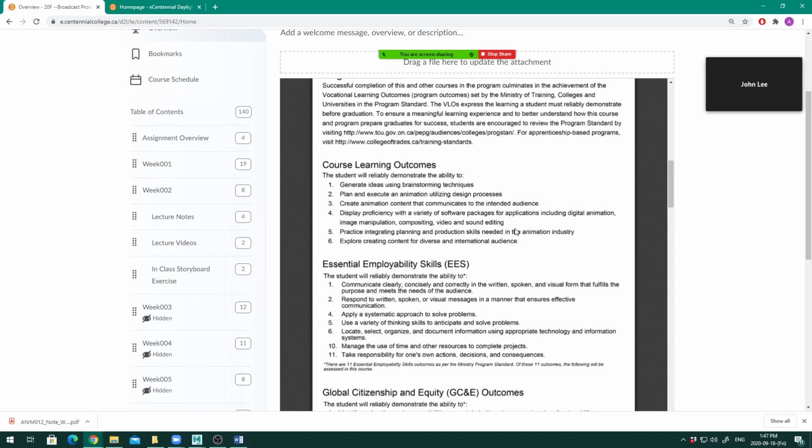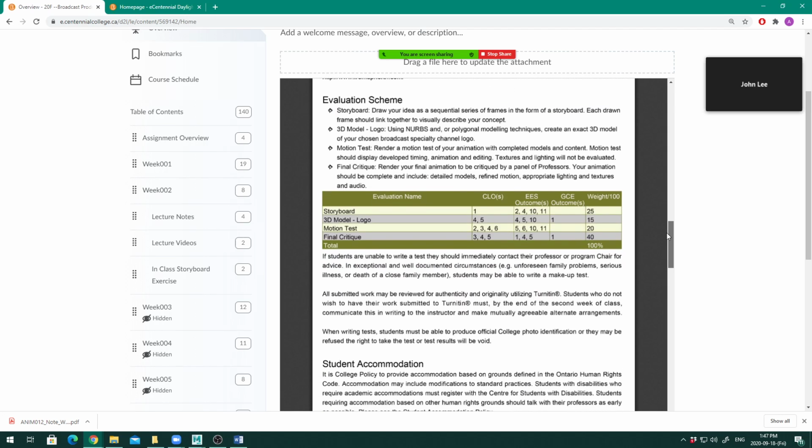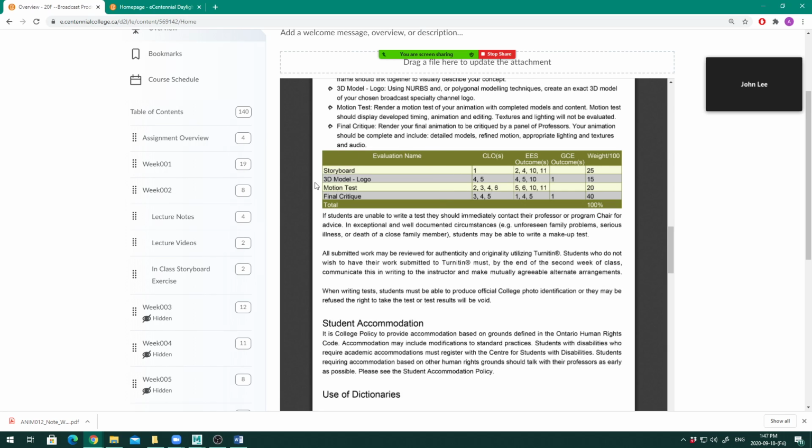As you can see: generate ideas, brainstorm techniques, execute animation, also create animation content that communicates to the intended audience. I'm not going to go over everything, but I really recommend you guys, when you get a chance, take a look at it and have some understanding of what you need to know. I'm going to step down there, and this is about the assignment. I'm going to talk about the assignment in more detail later this class.